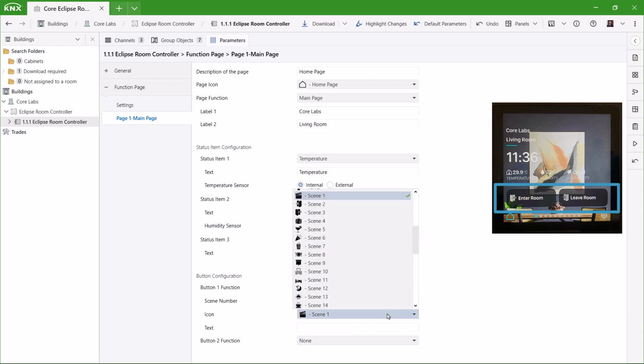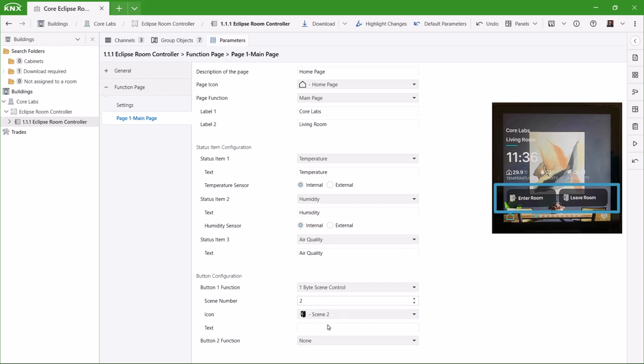An icon can be selected from list. It is possible to name the button.